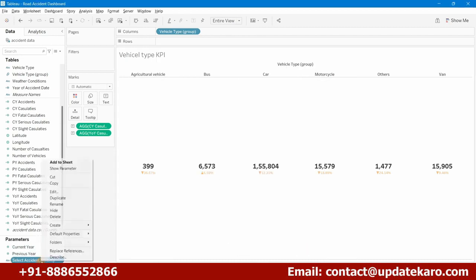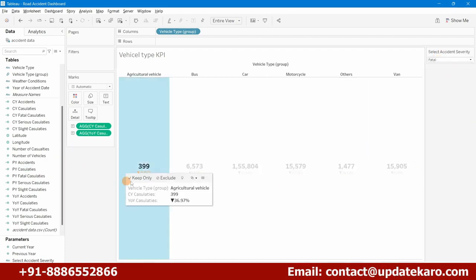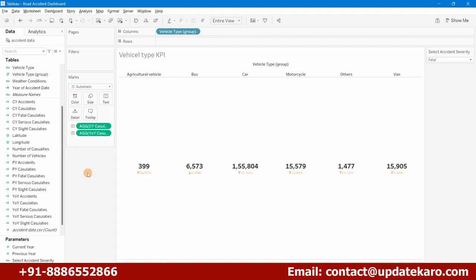So you can see a new parameter has been created. I will right click and click on show parameter. Whenever I change any particular parameter value, you can see nothing is changing here, right? Why is it not changing? Because we have not linked this particular parameter to this particular sheet.